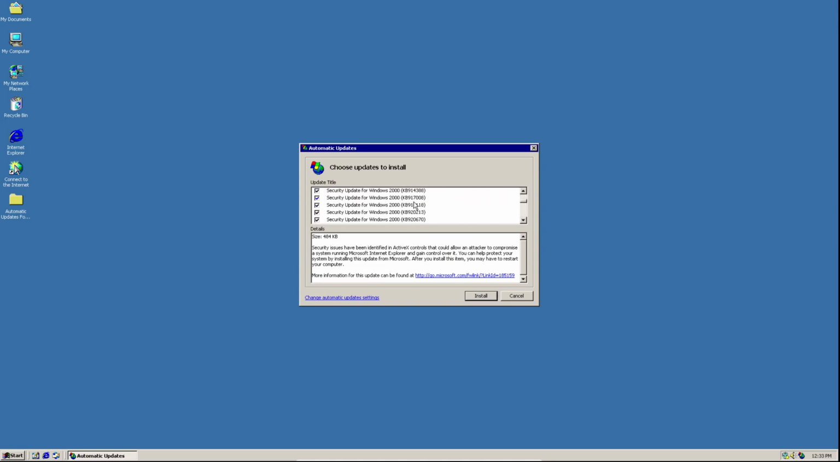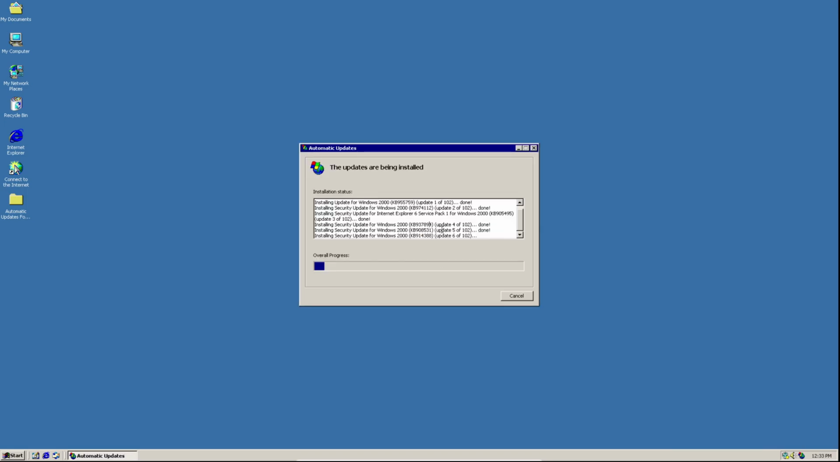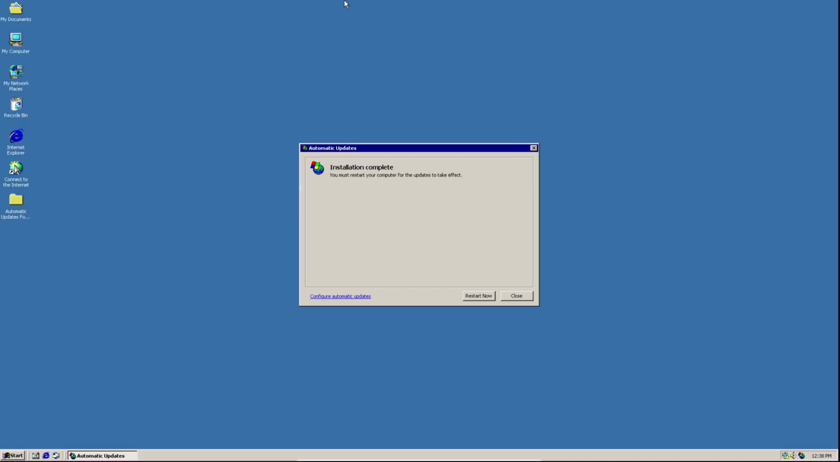It's better to take one quick look through in the updates to make sure they're all selected. You can triple check if you would like. And we just need to click Install. And there we go, all the updates have finished, and what we need to do to apply the updates is simply click Restart Now.